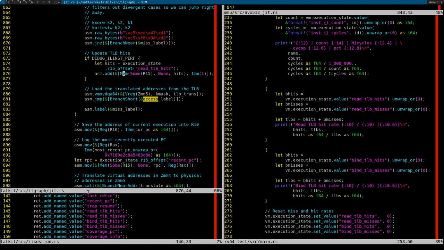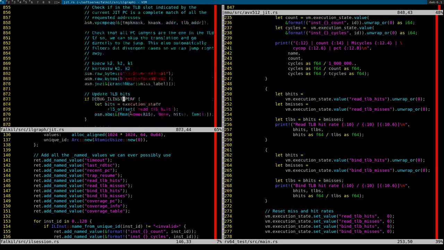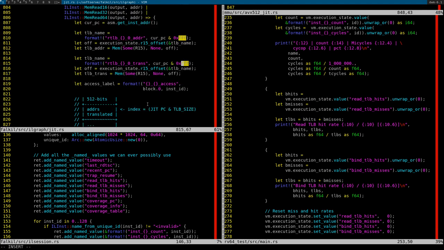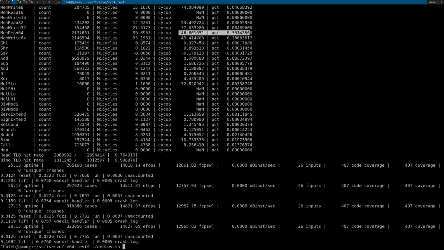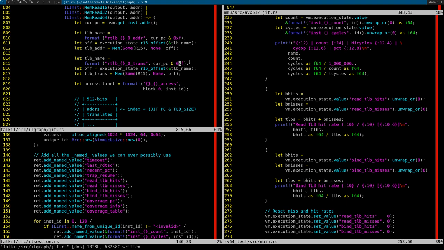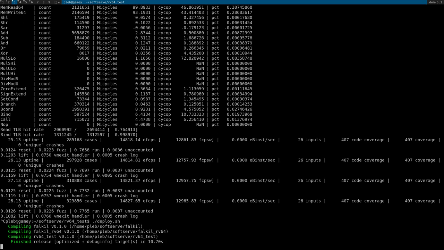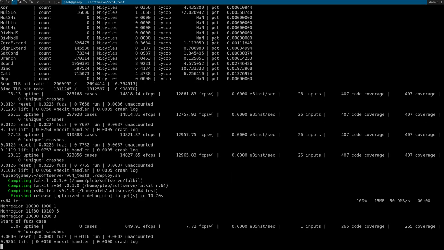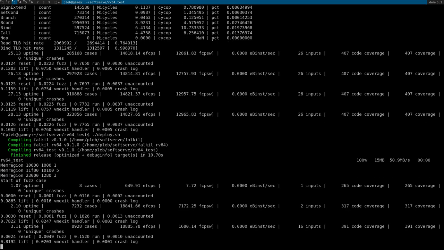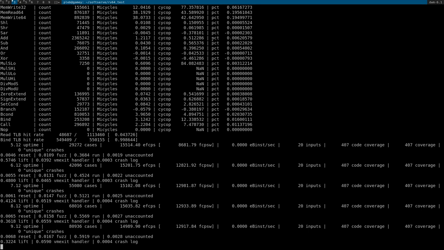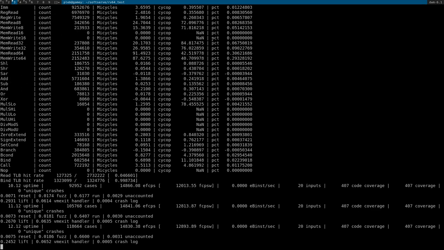You know what? It might be because my TLB is too big. Let's go to a much smaller TLB. Our hit rate should be much lower. But this is like a tiny TLB. That won't be able to fit in L1. That won't even be able to fit in L2. And that might be the issue. Yeah, 4% TLB hit rate now.